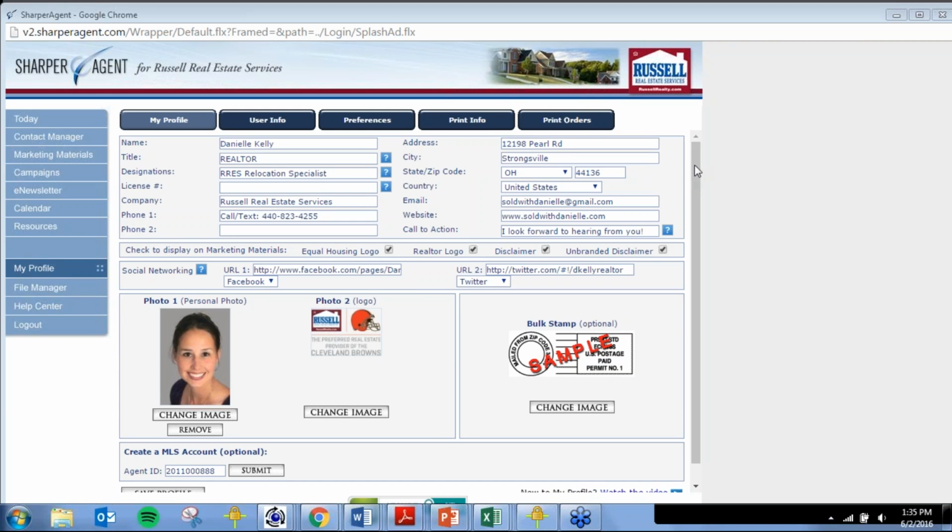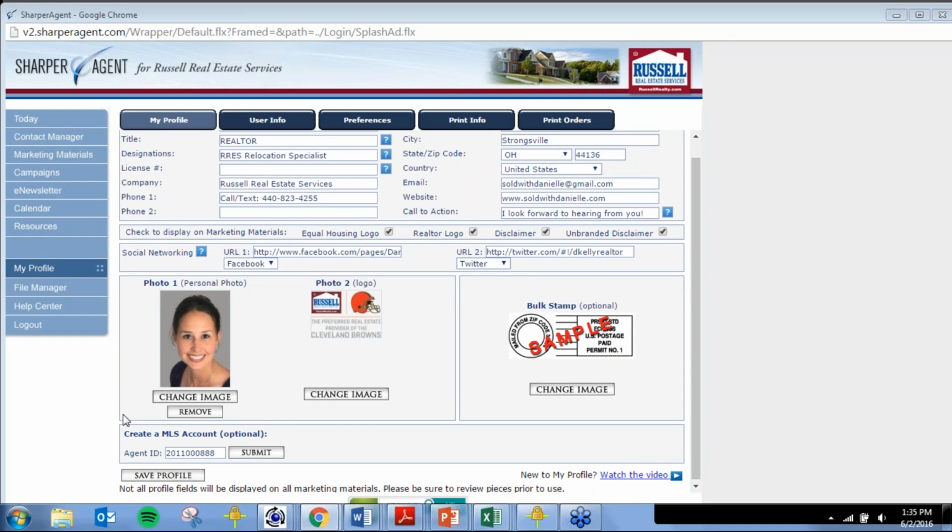And then you'll notice at the bottom here is a new little option on putting your agent ID in. So your agent ID is going to be your MLS ID that you use to log in directly to your MLS. If you don't have this, you can contact your MLS provider and they'll be able to give that to you. So Danielle was great enough, again, to let me demo from her account. She's plugged in her agent ID. Any changes that you do make in your profile, make sure that you always click Save Profile.